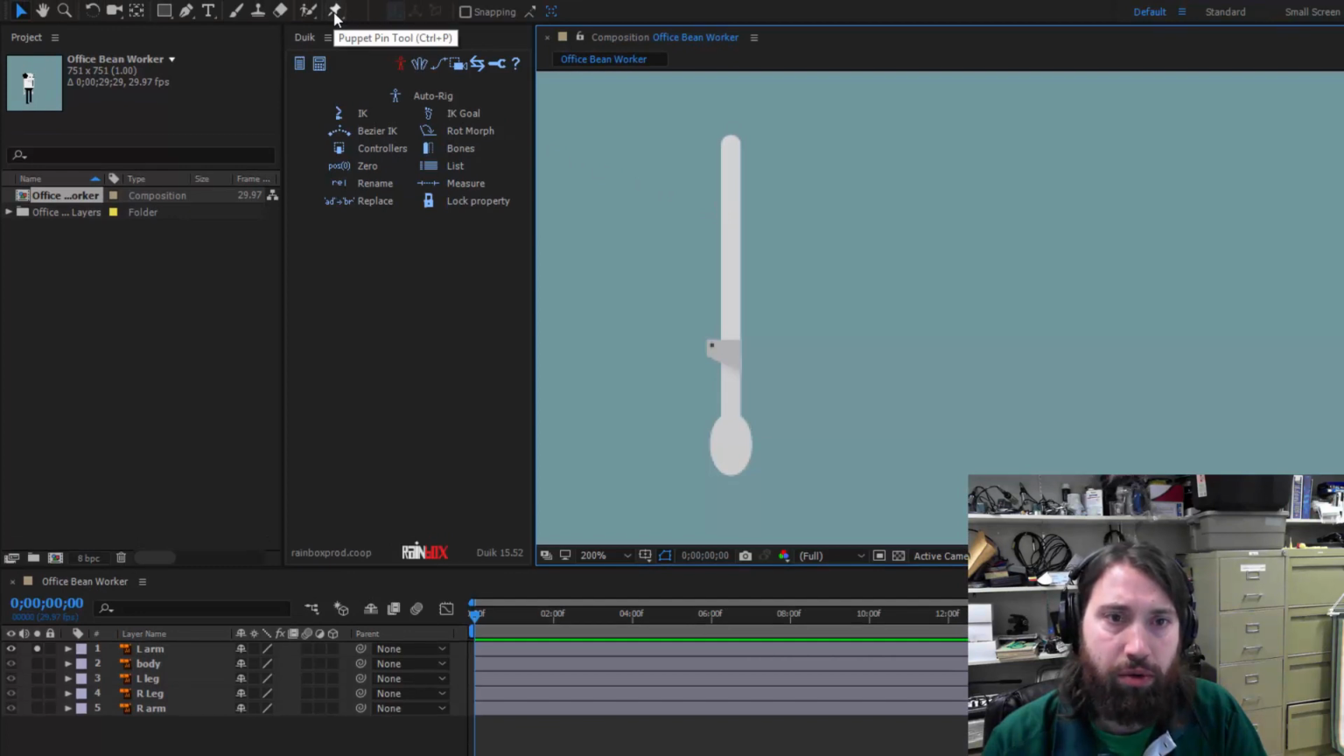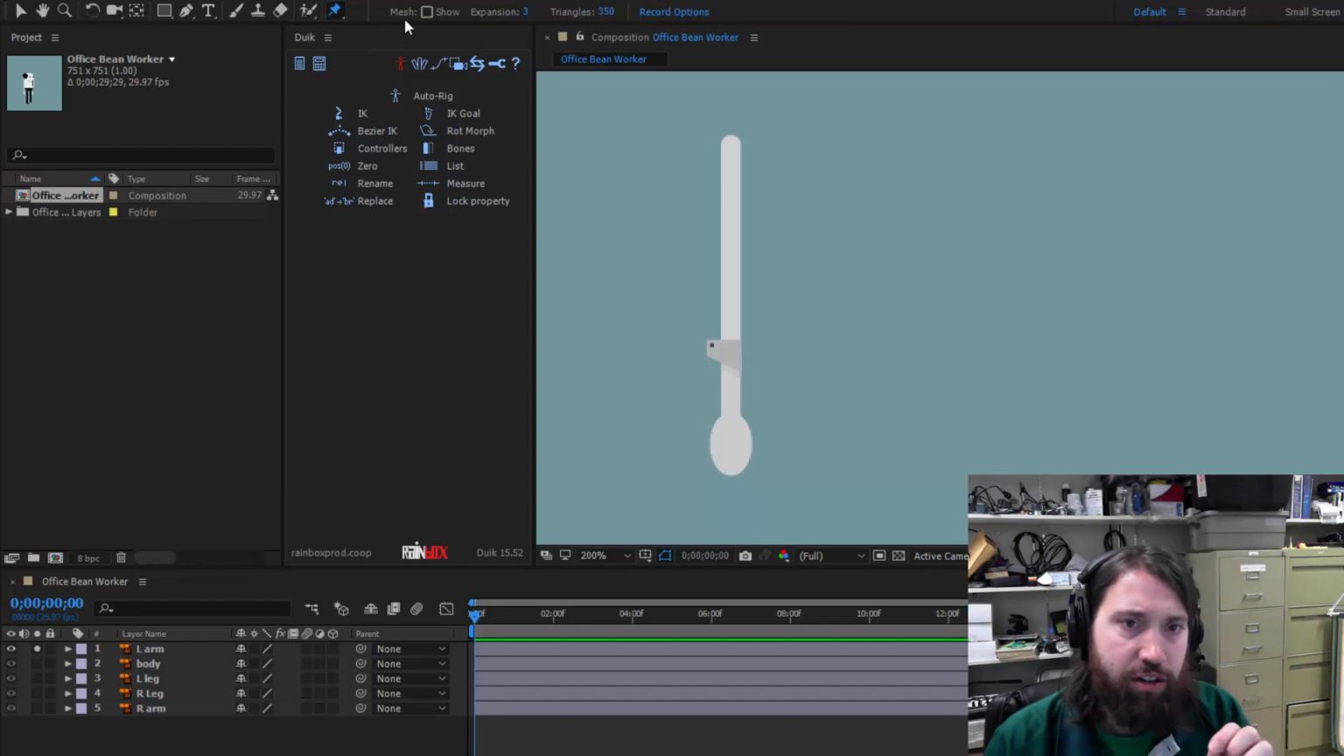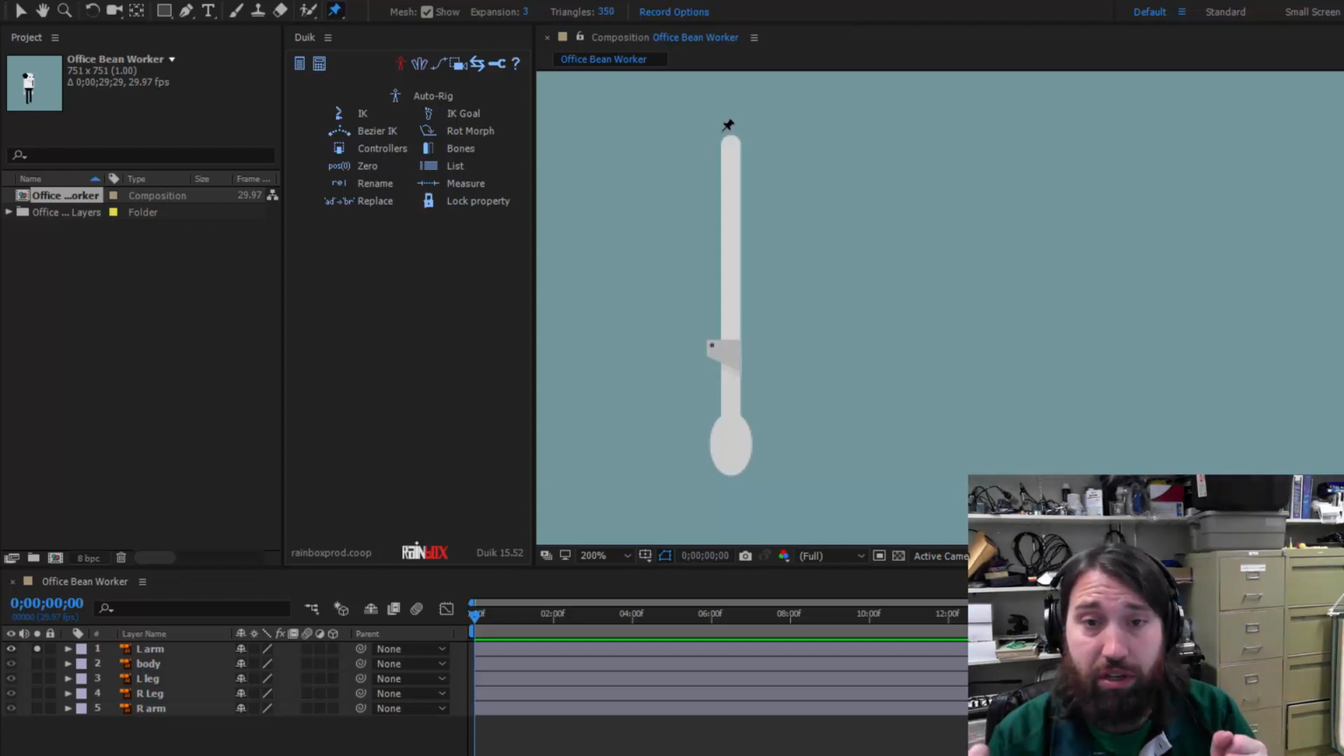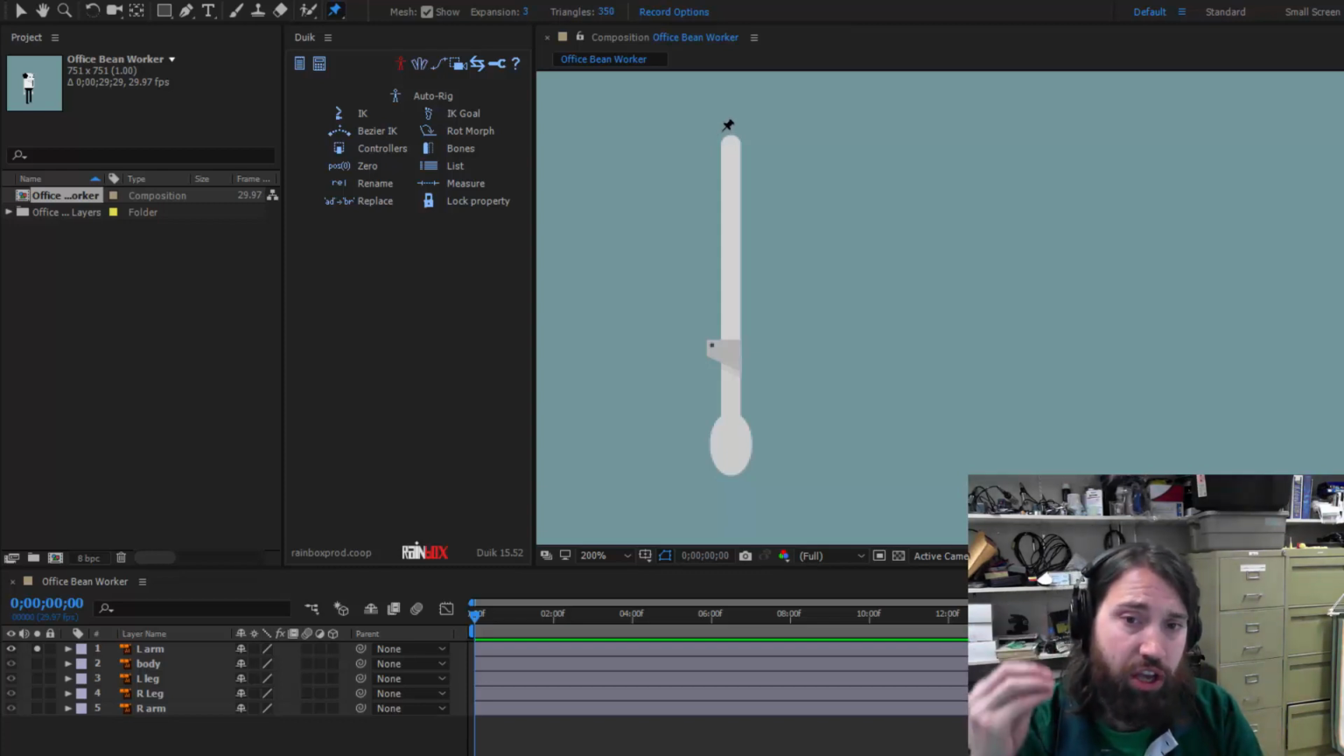This is along the top. Control P selects it. And maybe just to add a visualization here, let's also check the box beside show mesh. And this will show us some of the underlying math that's happening here. Now it will appear when we place our first pin. We're going to want to basically for each appendage have 3 pins, kind of one at each of the endpoints and one at the middle where a joint would occur.